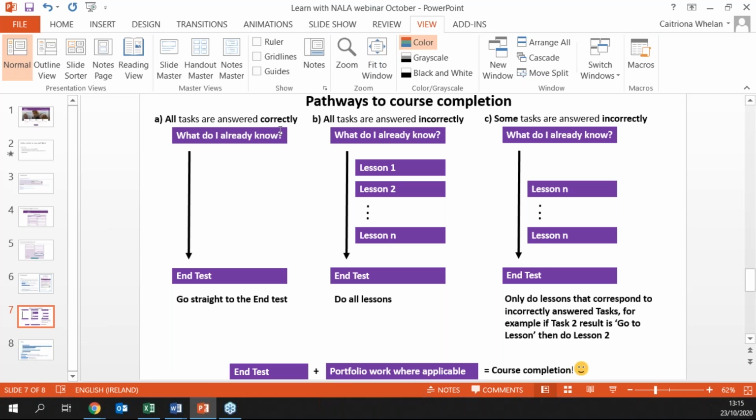So to note in the slide, our pathway to course completion is to make sure that all the tasks are answered correctly in the block What Do I Already Know. If that happens, then this end test will appear. And then the learner, if they want, can go straight to the end test and get all the questions right. Or if they get them wrong, they can redo the questions as many times as they need.